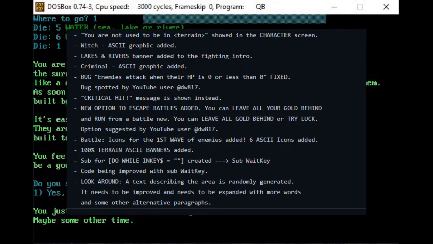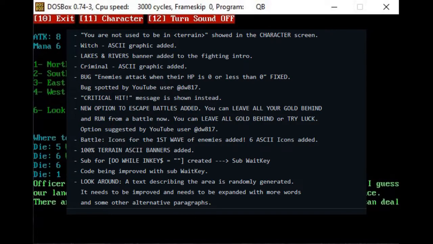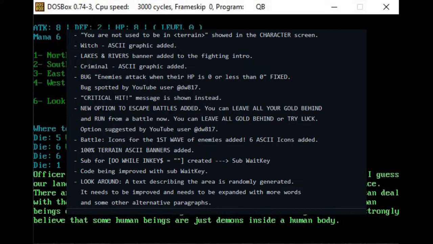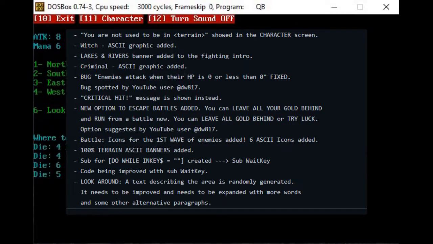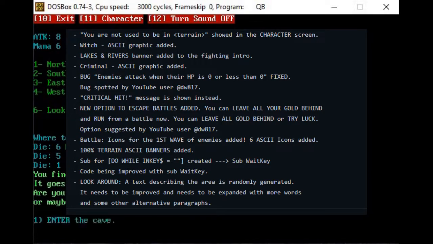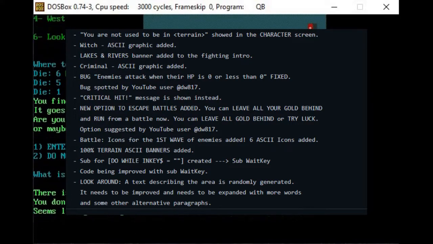Every time I used to write this do while in K, or in key, I'm saying it with a Spanish pronunciation. Do while in key, dollar equals, and wrote, I don't remember what that symbol is. Sorry. Well, you understand what I'm talking about. And I used to repeat this all the time, once and once again. It was repeated all along the code.